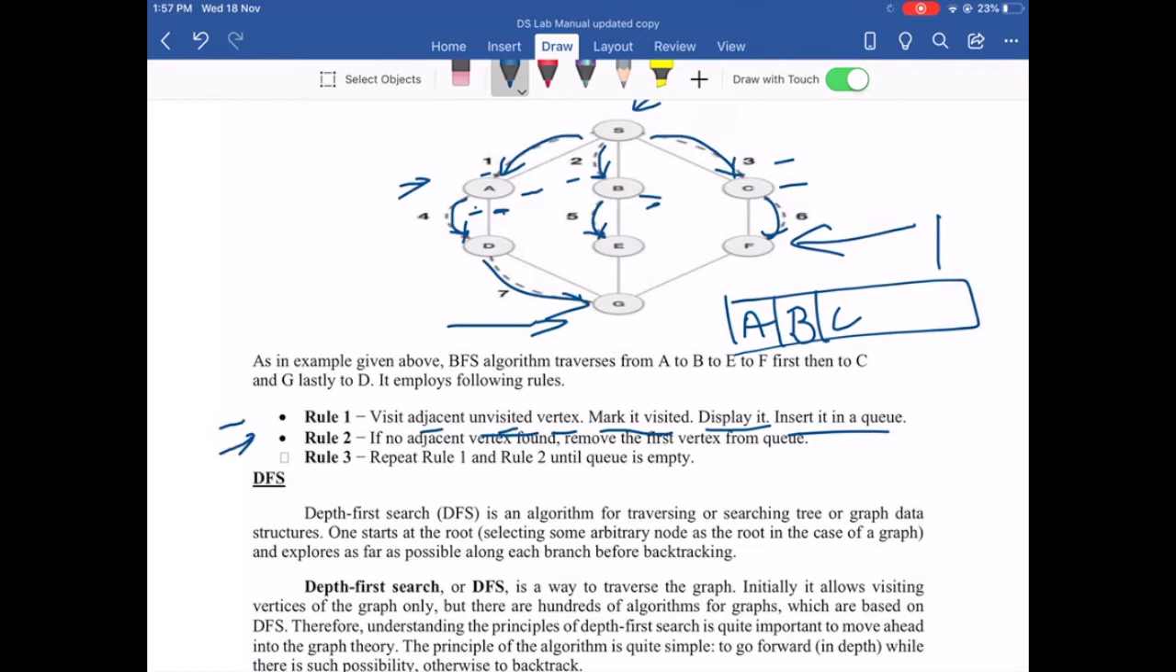Second rule is, if no adjacent vertex is found, remove the first vertex from the queue. So S would have been the first, that is removed. We are going to repeat rule 1 and rule 2 until the queue is empty. So we have found all the vertices that can be visited from S and entered into the queue.